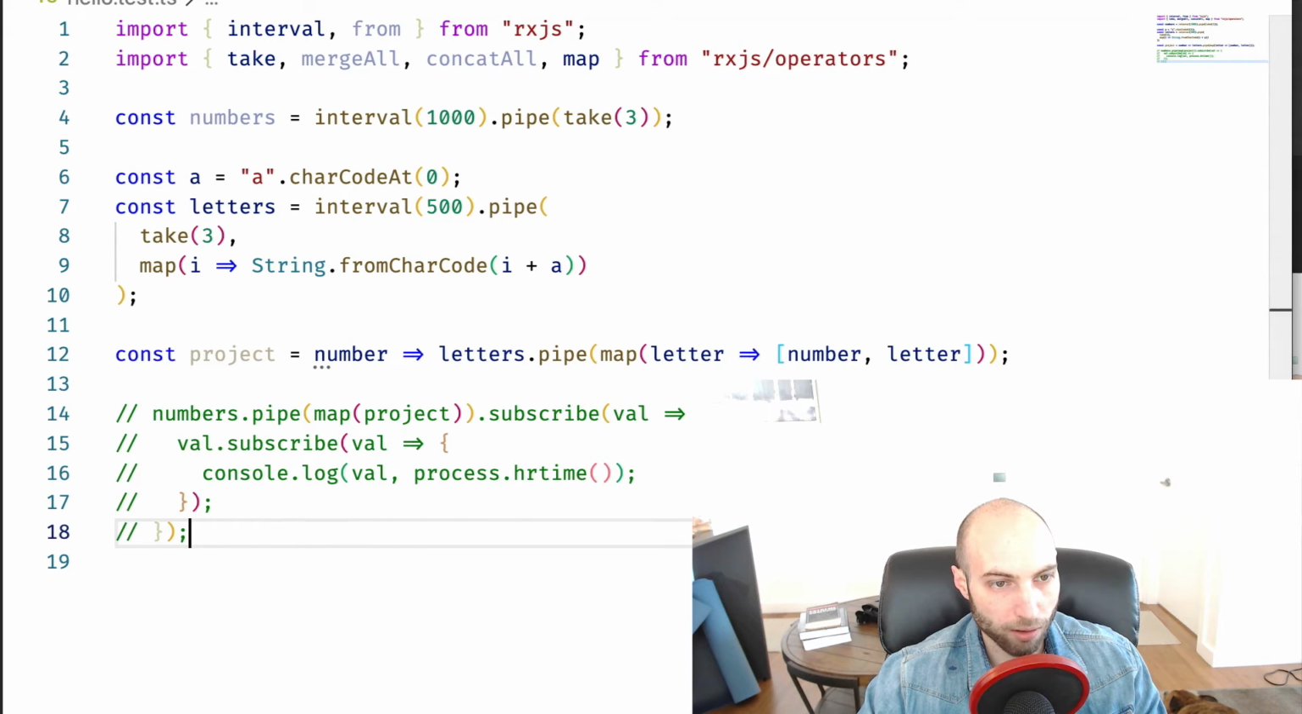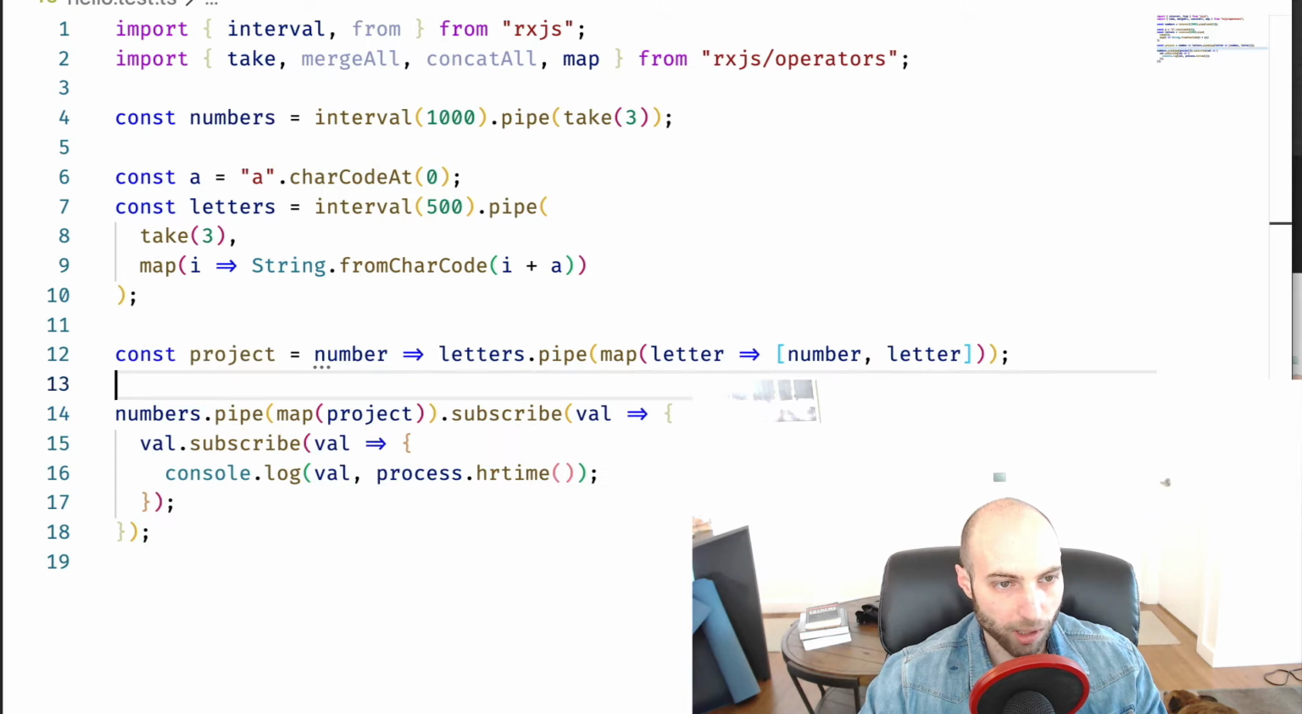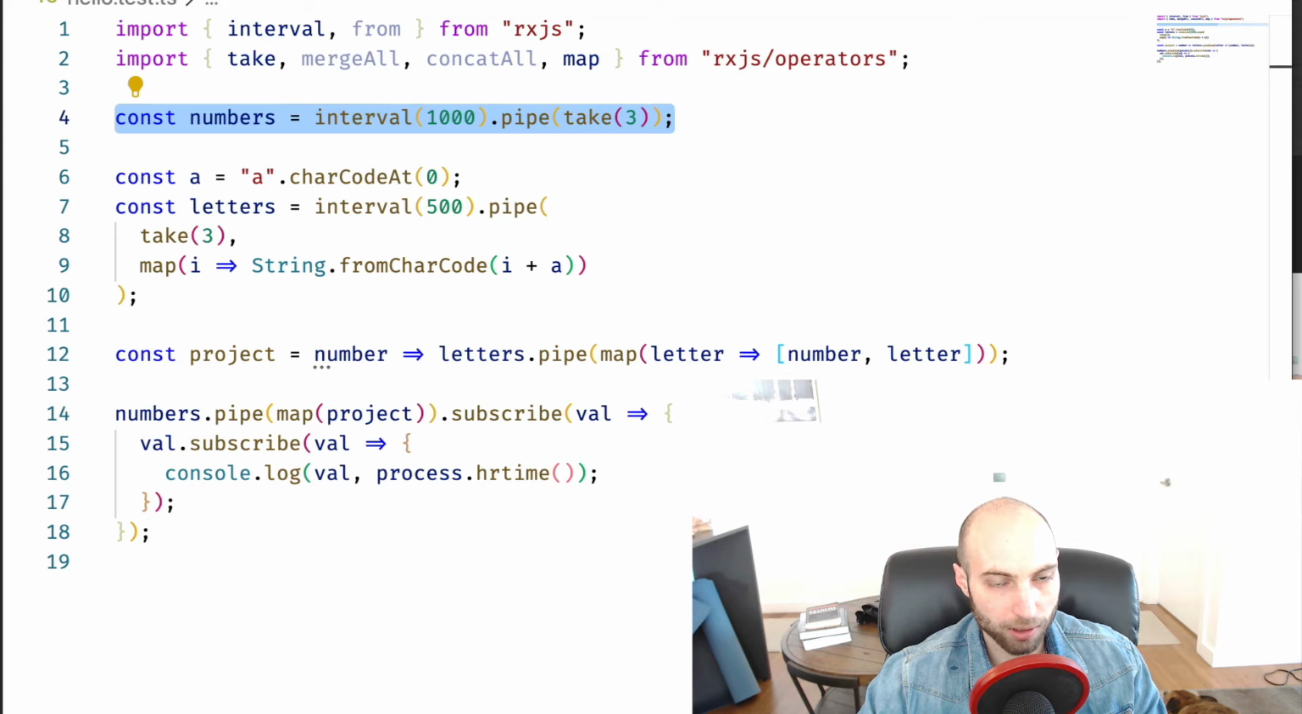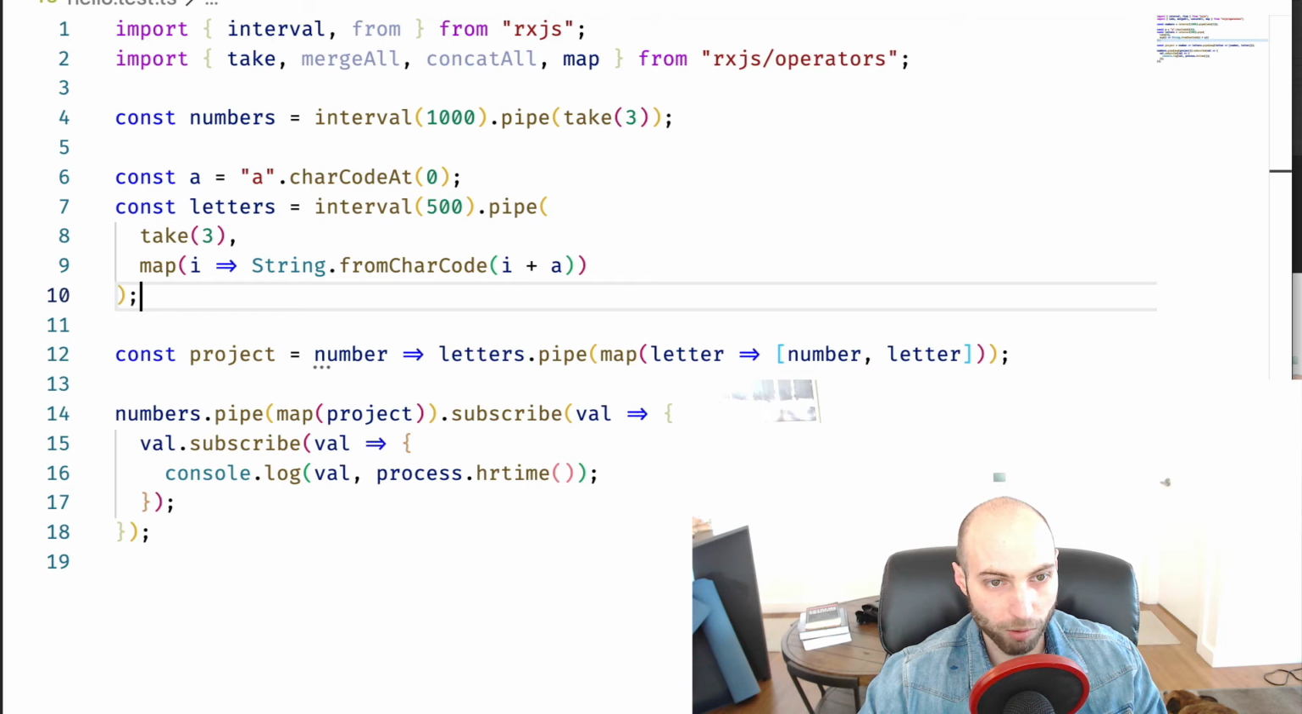And if I create a higher order stream here, we can have a project function that takes in a number and maps that to letters.pipe and maps the letter to an array with the number and the letter. So what we're doing here is taking the numbers and mapping each number to an observable of letters, where the letters themselves are mapped to a tuple of the number and the letter. Basically, this numbers stream will emit a number like 0, and then an observable will be forked off.